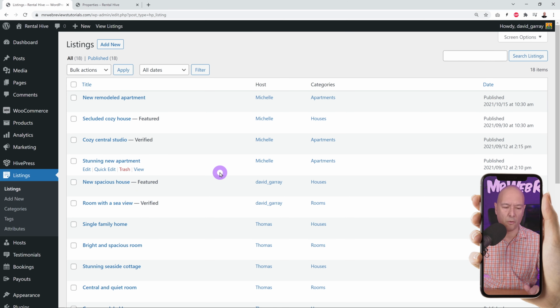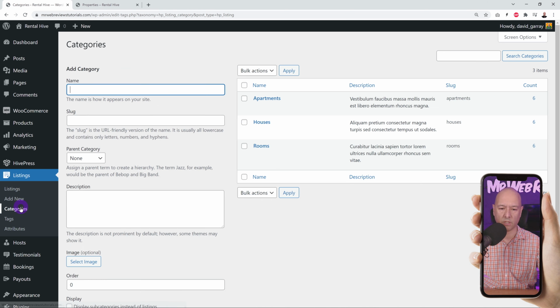Now, first and foremost, most importantly, we have our categories, tags, and attributes. This is exactly what I was talking about early on. All these fields are customizable, so you can change and customize them based on your own personal requirements. So let's click on categories first. As you can see here, we can choose among 3 different categories. So we have apartments, houses, and rooms, which makes sense.